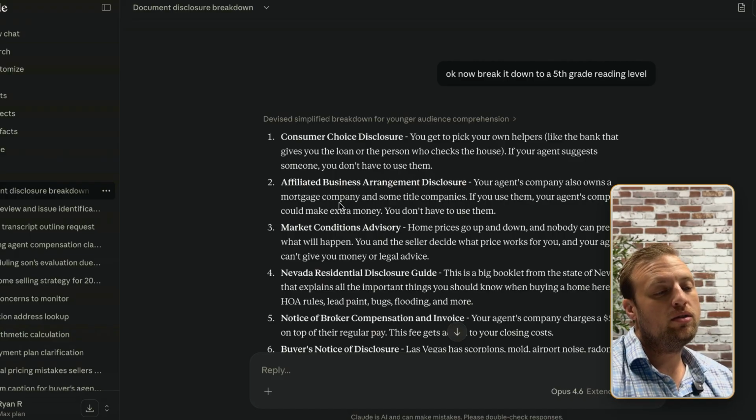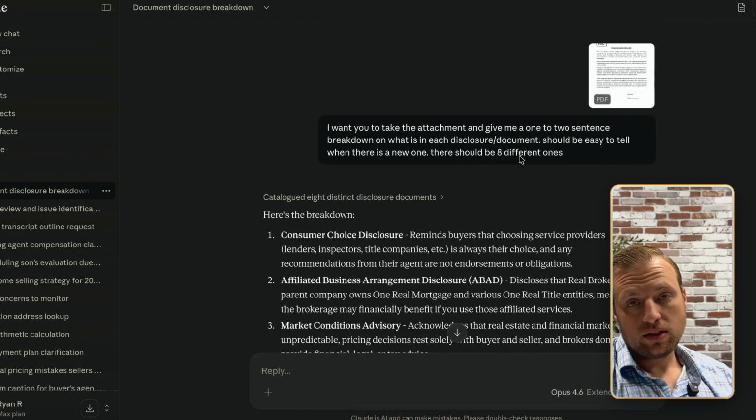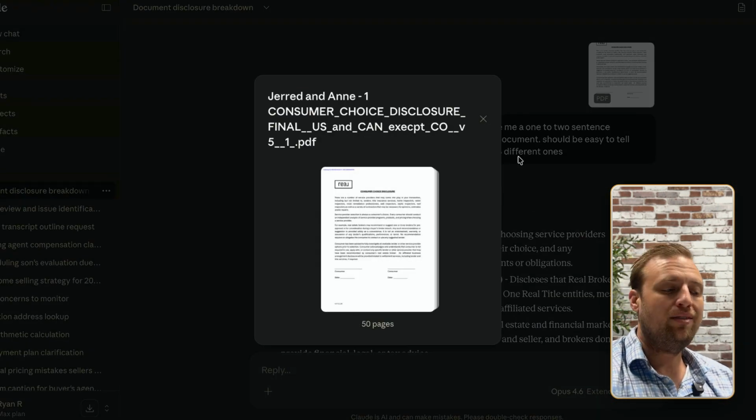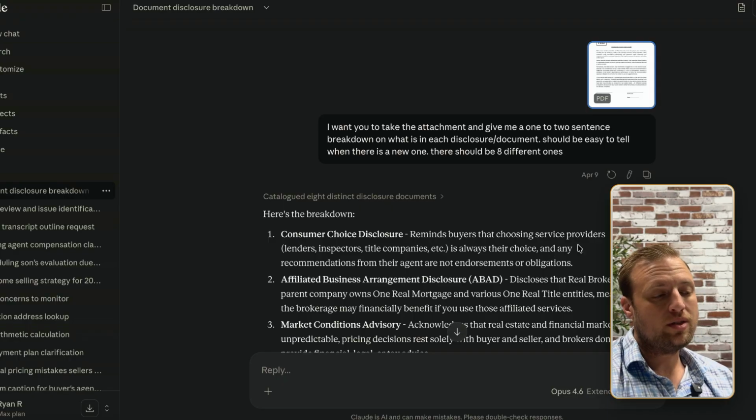I think it helps, so I give a little description. And basically what I do is I give all of the pages that it's going to be. I have Claude right here. I put, I want you to take the attachment and give me a 1 to 2 sentence breakdown on what is in each disclosure document. Should be easy to tell when there is a new one. There should be 8 different ones, so 8 different contracts inside, or disclosures, excuse me. And it gave me a pretty good breakdown.